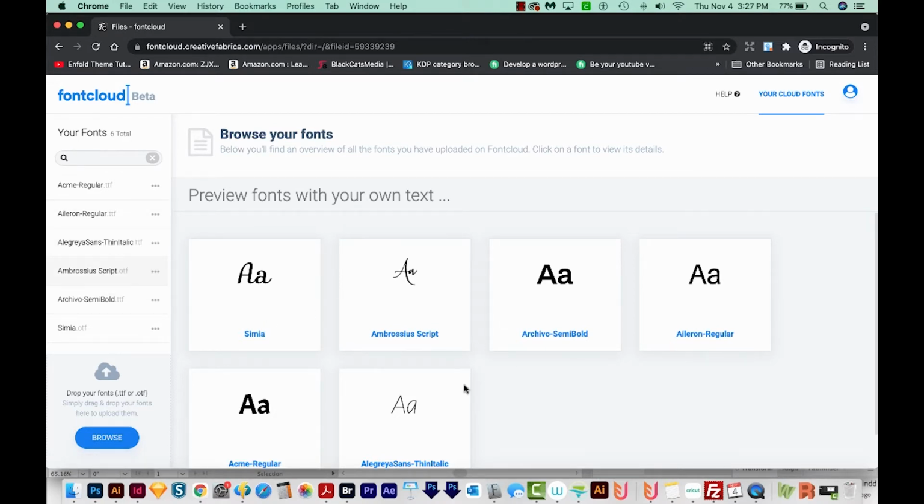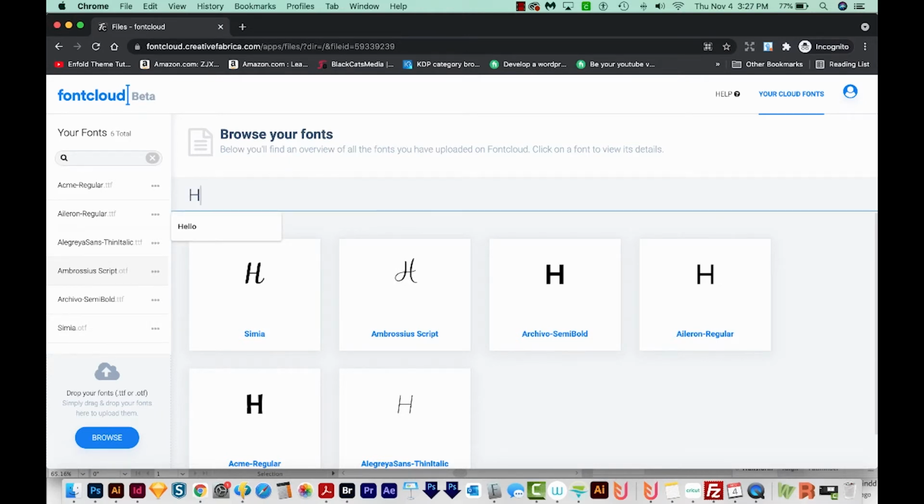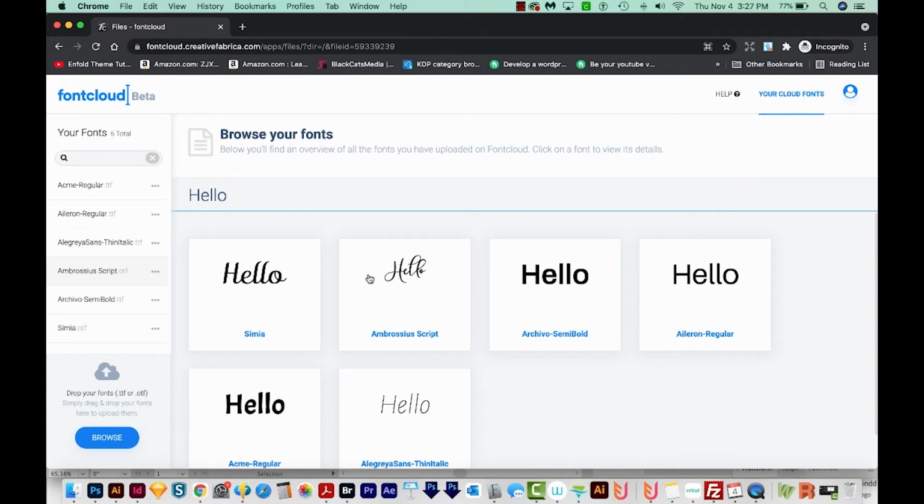Now, the thing I like most about this is you can preview the fonts with your own text. So let's say we wanted to see what each one looked like with the text hello. So you can see how the characters are for that text specifically.